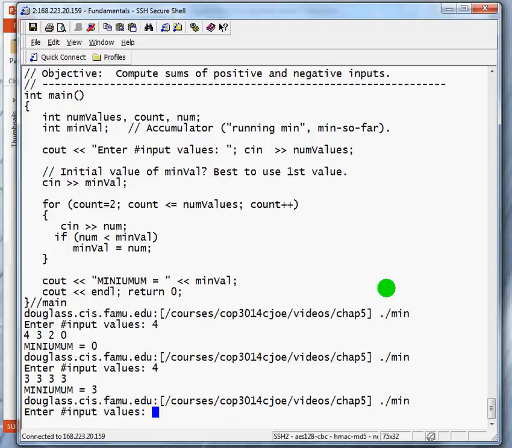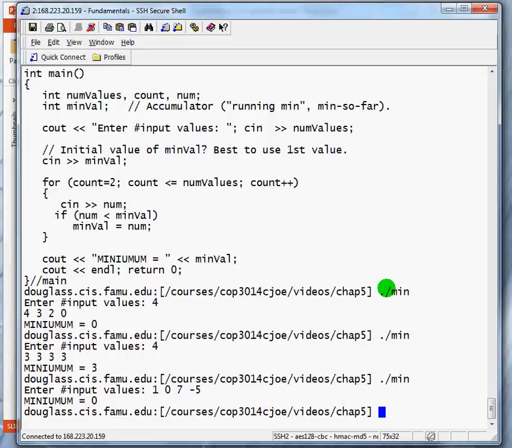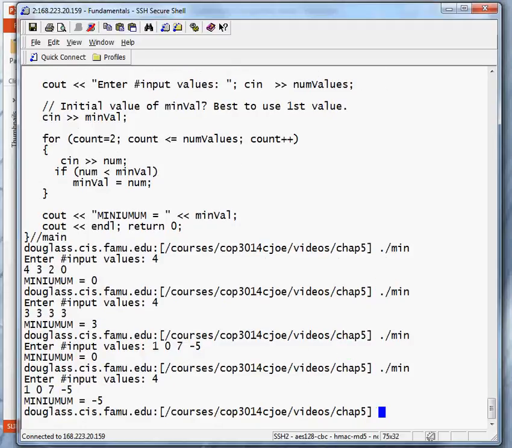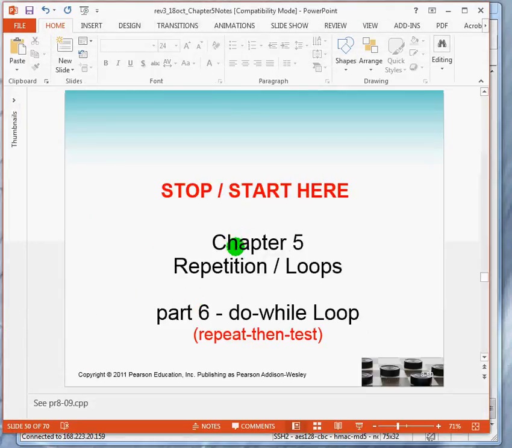Last time, if I have 1, 0, 7, minus 5, what do I have? I say the minimum, did it wrong again. Number of values is 4, and I have 1, 0, 7, minus 5. It gives me that. Okay. So with that, we have ended this video.